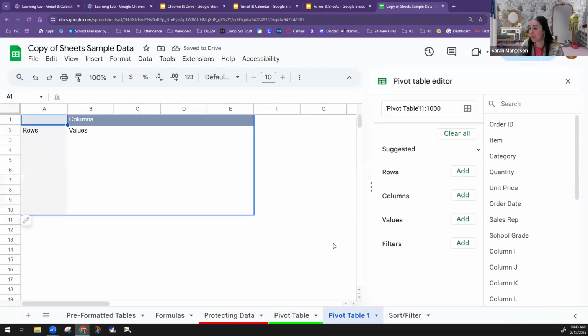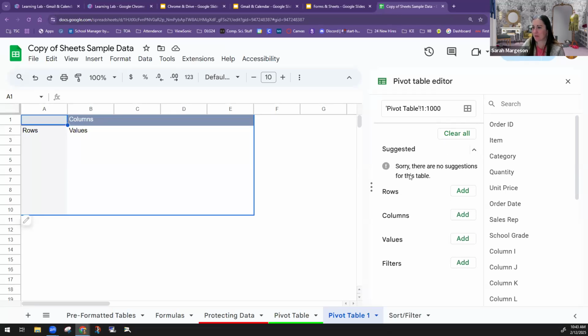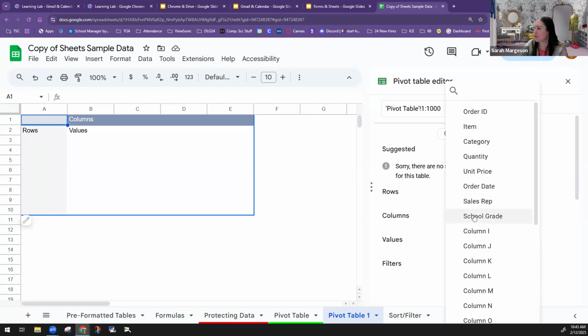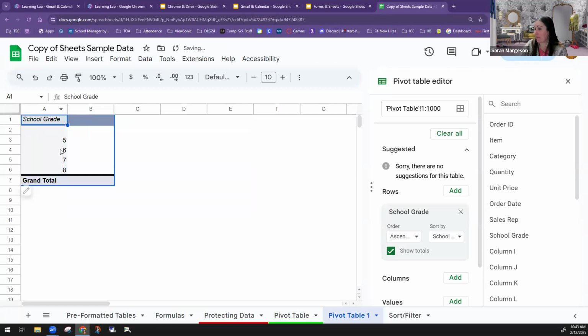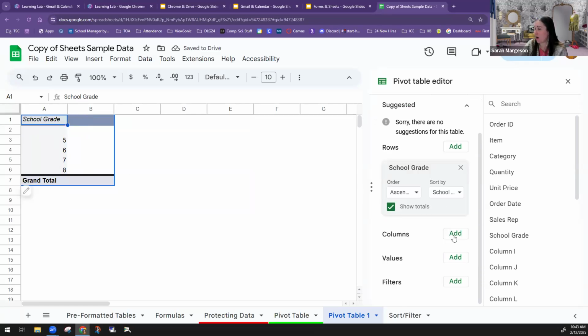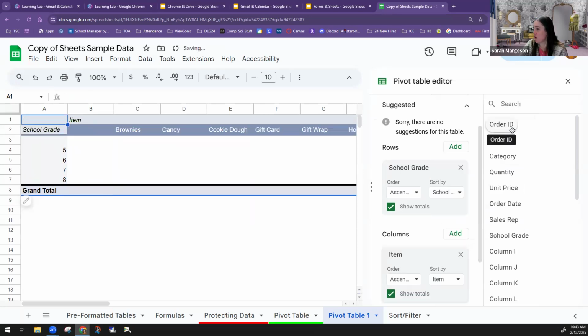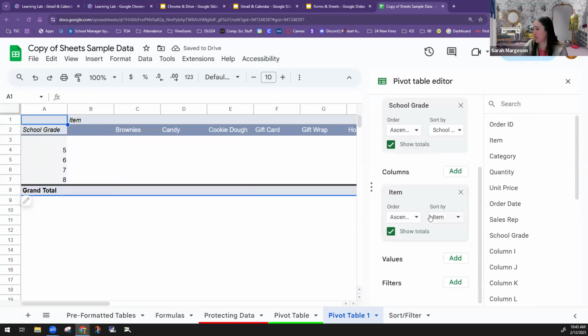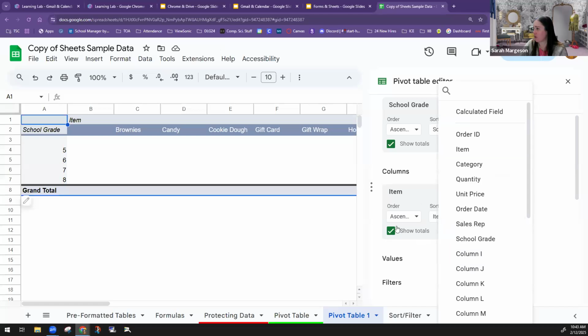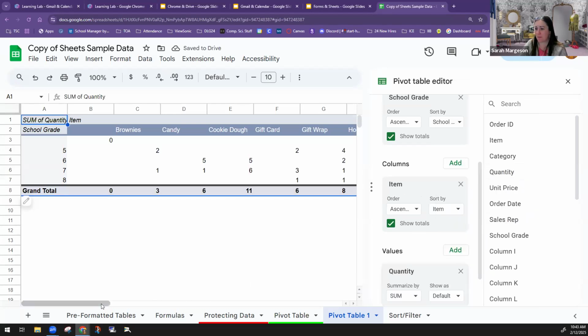So I created a pivot table, but nothing happened. There might be some suggestions here. It's not giving me any suggestions, but that's okay. I can build it myself. So maybe I want my rows to be grade. So here we go, we've got our grades here. I want the columns to be the item. And then I'd like the values to be the quantity for each item.